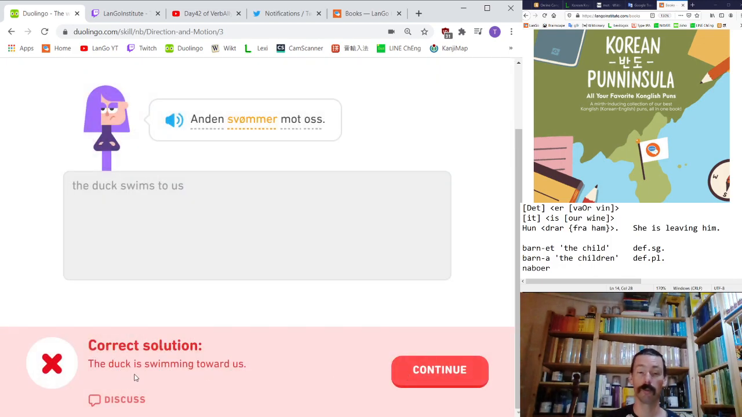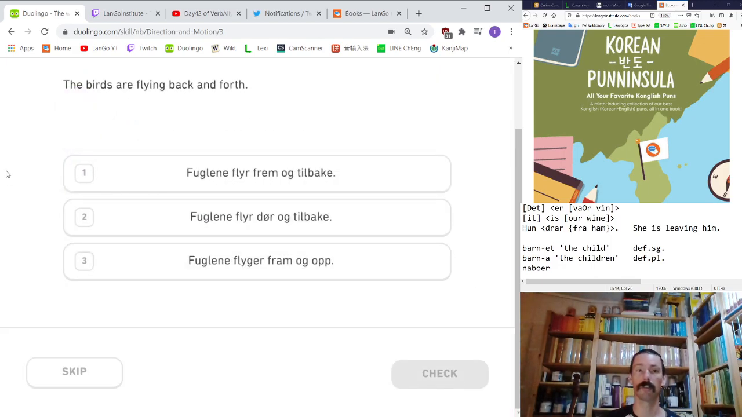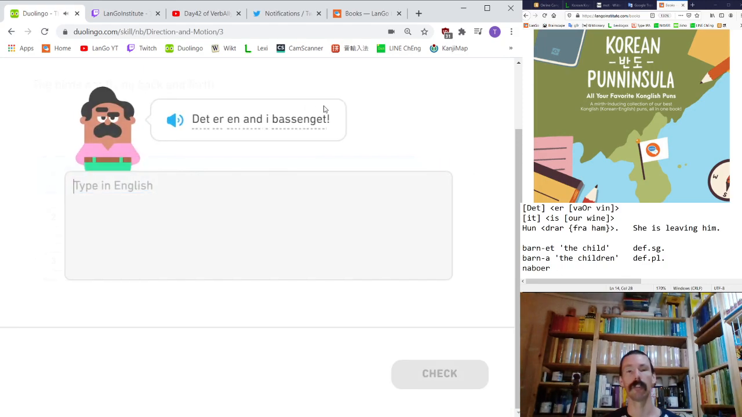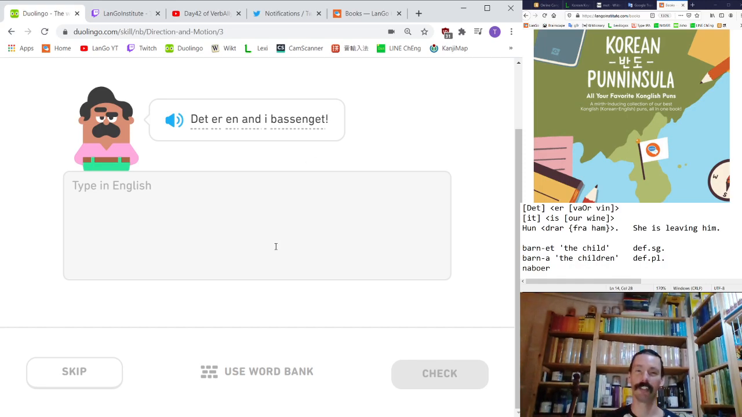So what we want is: swimming toward us. The birds are flying back and forth. Fuglene flyr frem og tilbake. Det er en and i bassenget. There is a duck in the pool. Okay, that's cool. We see the D in the definite form, en, but we lose it in the indefinite. So, there is a duck in the pool.